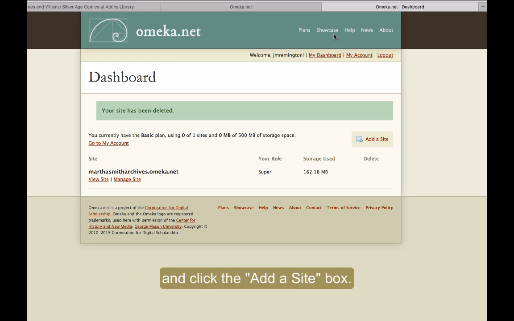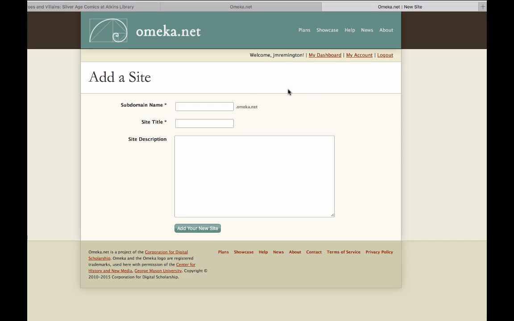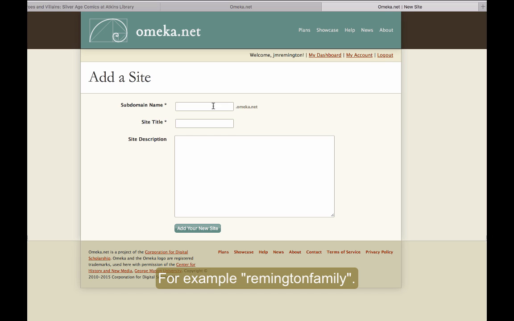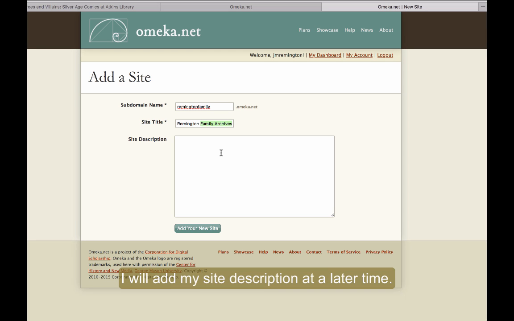Go to My Account and click the Add a Site box. Choose your subdomain name. This will be the beginning of your URL. For example, Remington Family. Next, you will choose your site title. For example, Remington Family Archive. I will add my site description at a later time. Now click Add your new site.